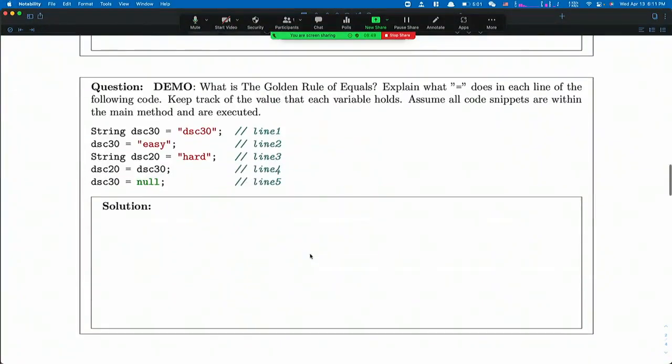Okay, so for the second question, in the first example we have used the equal sign here, right? In the lecture, we covered the golden rules of the equals. So what is the golden rule of equals in Java, or in programming languages in general? Any thoughts?